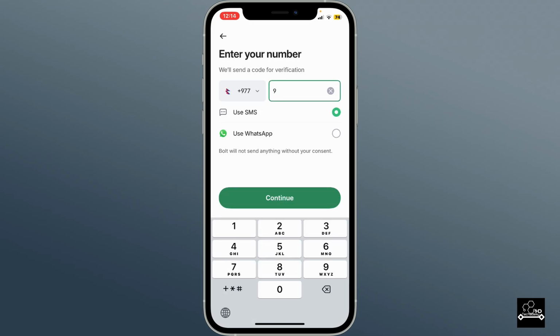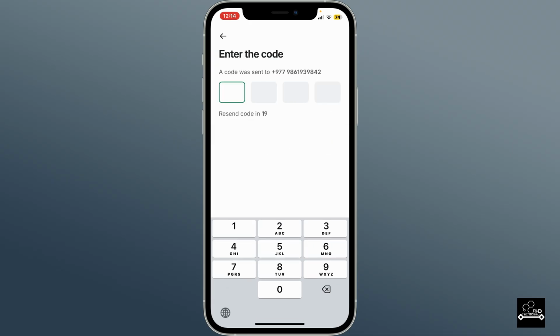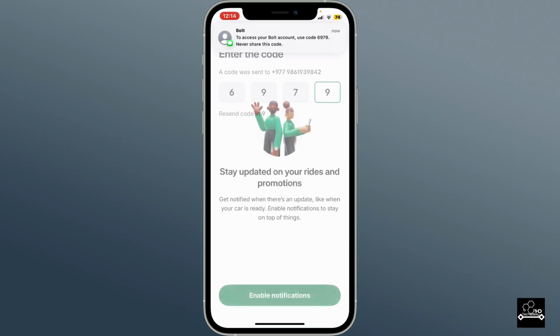Go ahead and enter your phone number in the text box and select whether you'd like to verify your phone number with SMS or WhatsApp. After you do that, you'll be provided a verification code via SMS or WhatsApp. Type it down in the text box.